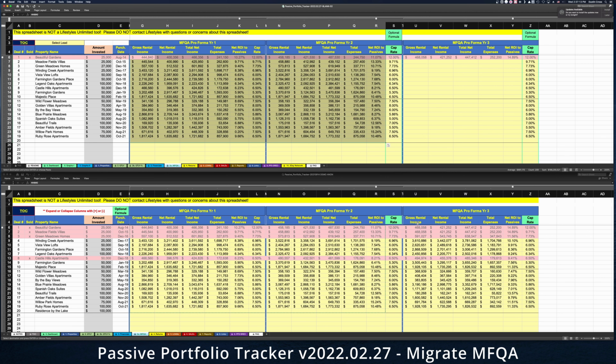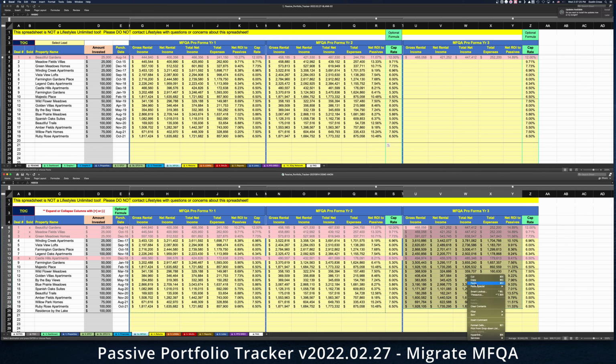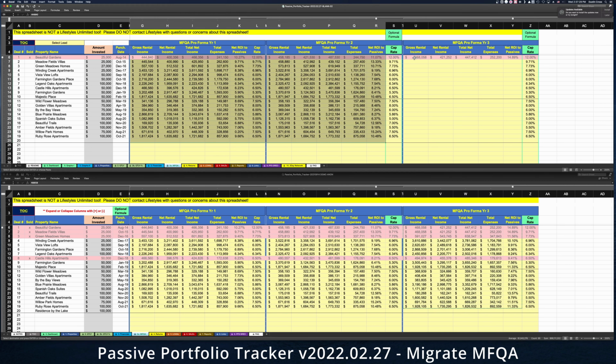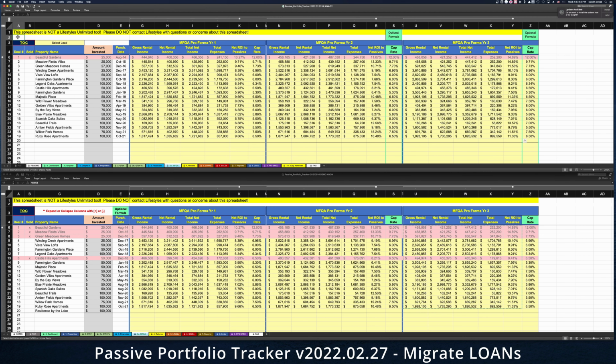Next, we will come down and select our year 3 data, everything except cap rate. Make sure we go all the way up to our property 1, first cell of year 3, and paste the data. Now we have migrated all of our MFQA data. It is that simple. Next, we will be moving to the Loans tab.